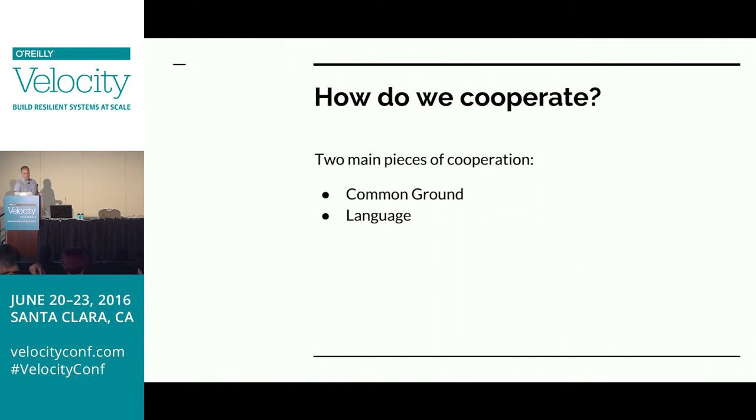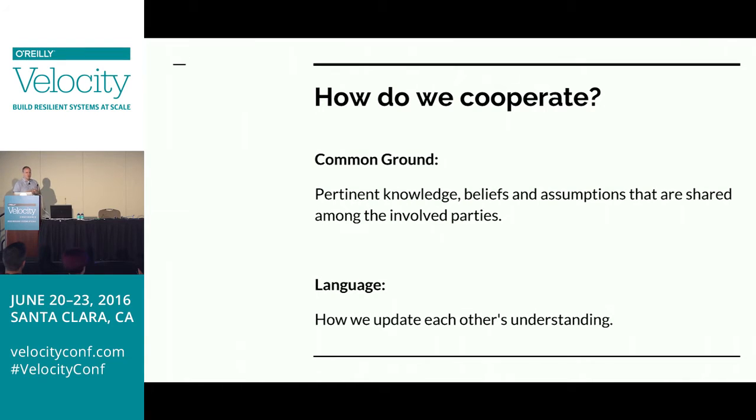So the paper that this stuff all came out in, which I'll have a link to later, defines common ground as pertinent knowledge, beliefs, and assumptions that are shared among the involved parties. And that includes goals, and that includes understanding of why you're solving the problem you're solving and how you're solving it. And we use language to maintain and achieve that common ground, to update each other's model of the world, to make sure that everybody's on the same page.